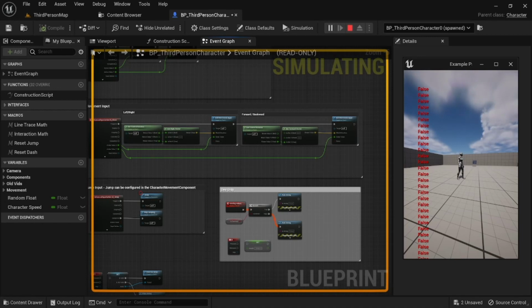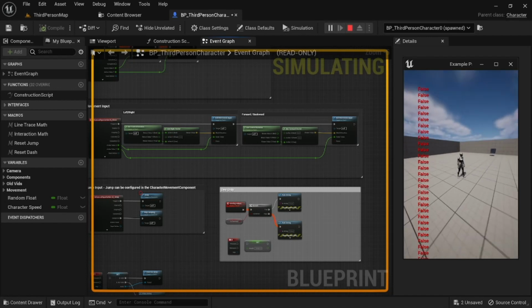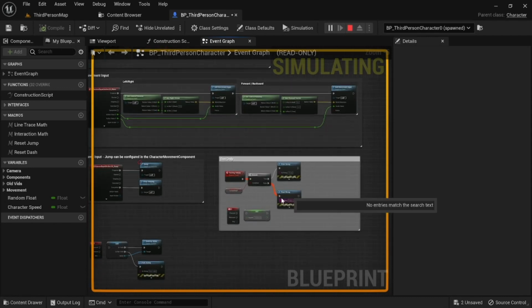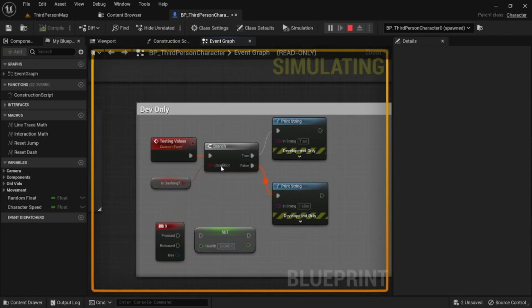This is very valuable if you have, like, a large branch network, something that's checking multiple different booleans to see if multiple different things are true or not, because you can see exactly what is being true or false. As you can see here, it is showing true or false right there.